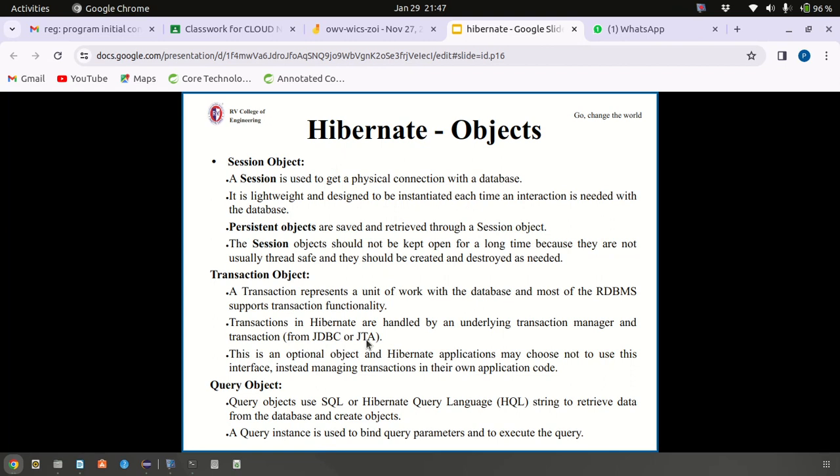The session object is used to get a physical connection with the database. So from the session factory we can extract a session, and that creates a new connection to the database, and it is lightweight and designed to be instantiated each time an interaction is needed with the database. The persistent objects are saved and retrieved through a session object. The session object should not be kept open for a long time because they are usually not thread safe, and they should be created and destroyed as needed. So whenever we need a session, you can create a session, and you need to close the session whenever it is not necessary for a very long time.